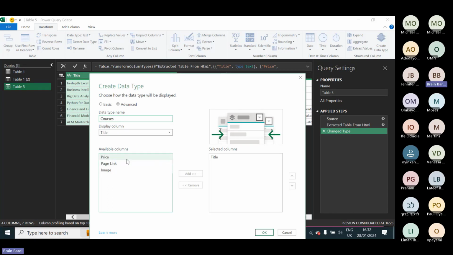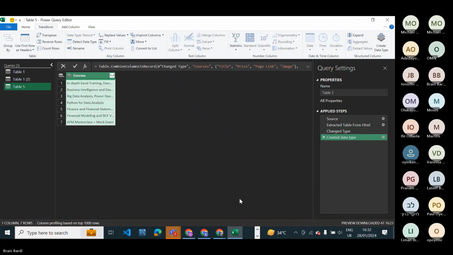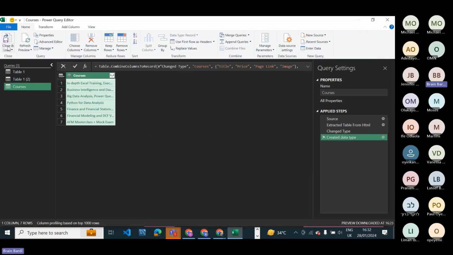These are the columns on that initial table we just created. They're asking me which of them I want to include in this data type. So I'm going to put all of them there: price, page link, and image. Once I'm done, I'll hit OK. All right, let's rename this table to also courses. Once we are done, we can now close and load.